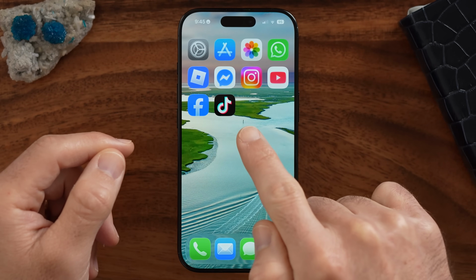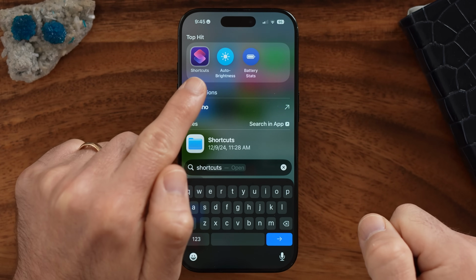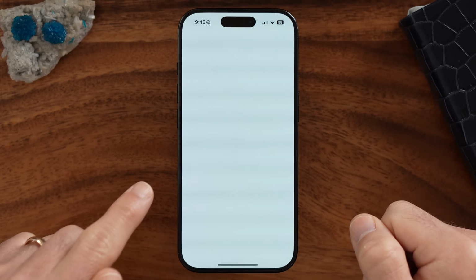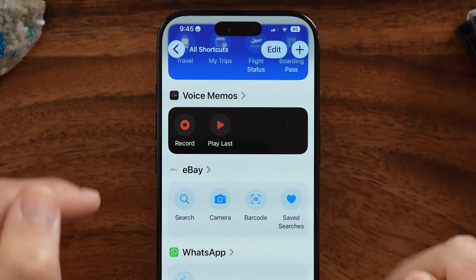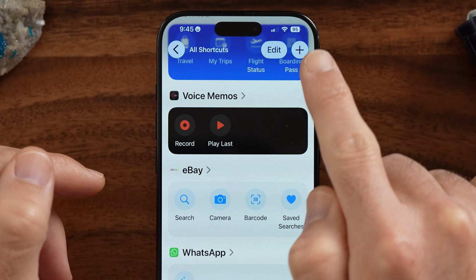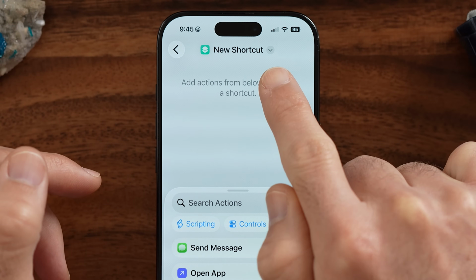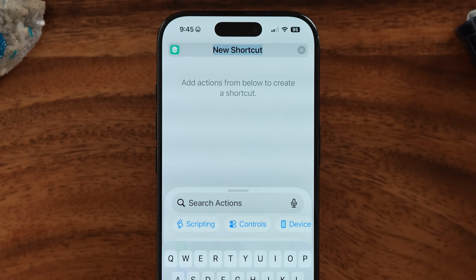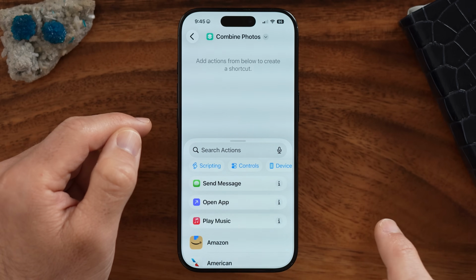On your iPhone, take your finger and swipe down. Type in shortcuts. This is a default Apple app that comes pre-installed on your phone. Tap on shortcuts. Make sure to tap on library at the bottom left, and then tap on plus at the top right. We're going to create a new shortcut. Tap where it says new shortcut, that little drop down arrow, and tap rename. Let's rename this to combine photos and tap the check mark at the bottom right.